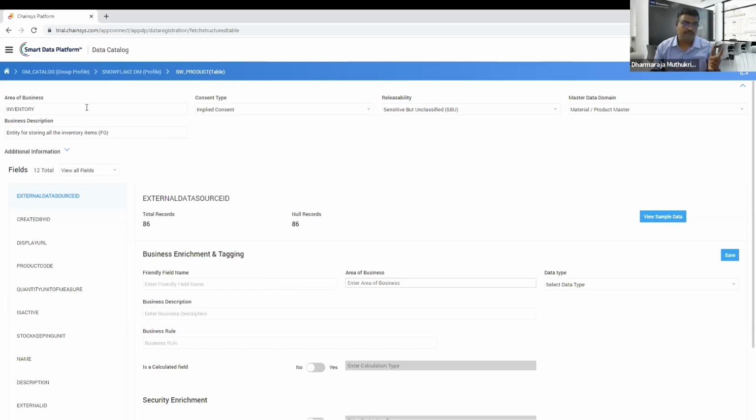So the area of business is inventory. The consent type is implied, or it can be an express consent. Releasability is whether it's sensitive or not. And it's a master data domain, a product master. So what does this denote? It's a product master, with additional information like the friendly name, the area of business, and the data type it has. If it is a string, there is a business description and a business rule, or if it is an integer, you will have an additional business rule and the measure. The measure is nothing but a kind of KPI, what you are going to show. All this information is available.